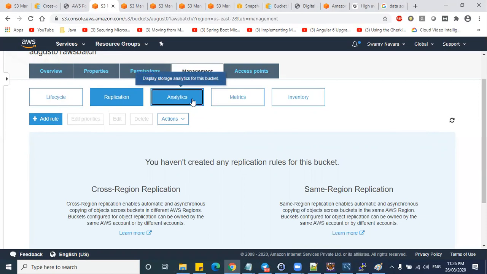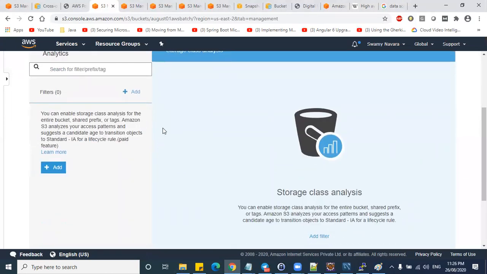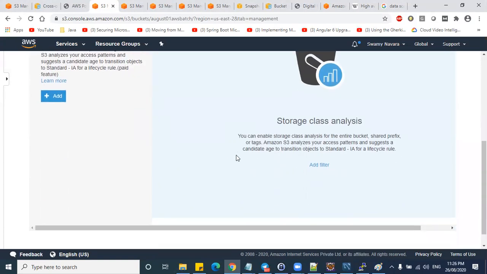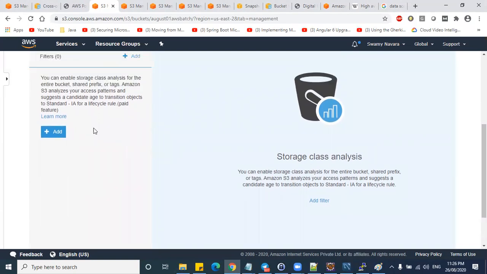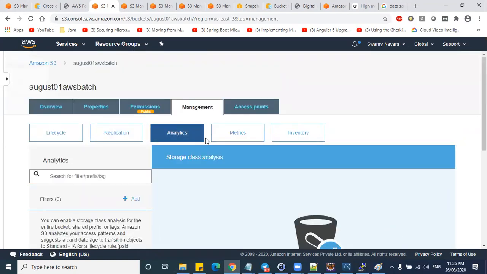Analytics is like what exactly has happened in this bucket, how many times you committed, how many times you read the file, what the storage is, and where exactly you have stored, and all will be added here. So for example, if it is in 1A storage and you want to bring it back to S3 standard storage, you can bring it back.